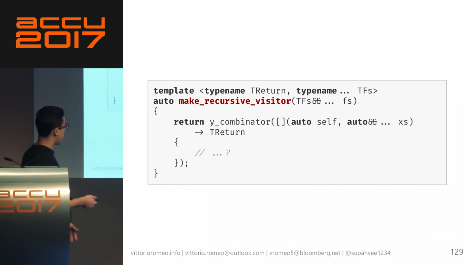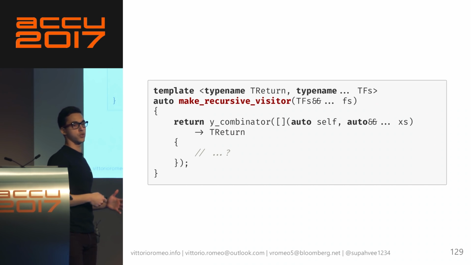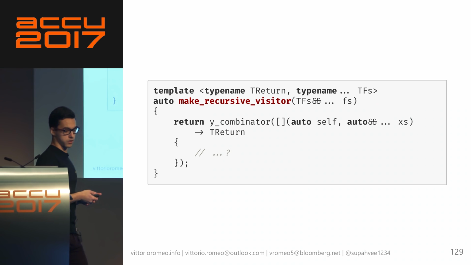So all of that means that when we want to create a recursive visitor, we need a Y combinator over some very generic lambda here that takes self and a bunch of arguments and returns explicitly the template parameter we passed. And this will basically get rid of the self parameter in the interface and will give us a visitor that we can provide to std::visit, which is wrapped behind visit recursively. So the Y combinator is doing the right thing here, reducing the arity and providing a way to recurse.